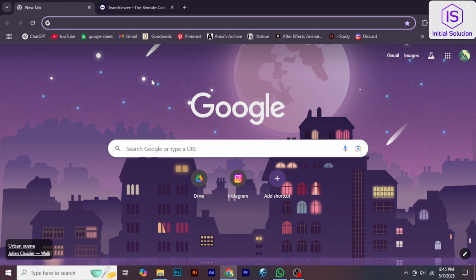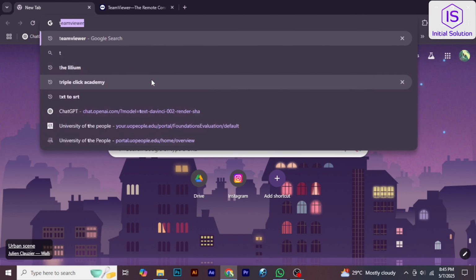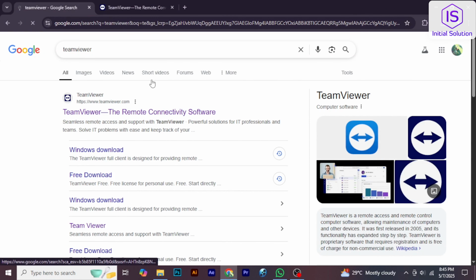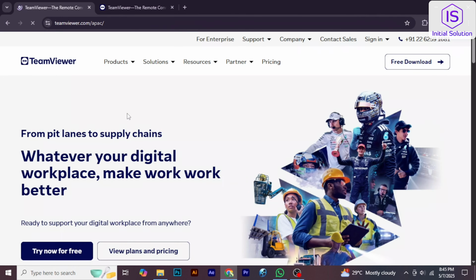At first, open your web browser and then search for TeamViewer. Once you are here, click on this. It will take you to the official TeamViewer page. Now from here, click on this pre-download button.